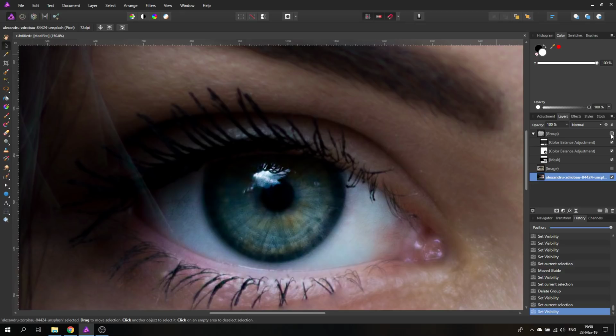Hello my friends, today I'm gonna show you how to realistically change the eye color of a person. As you can see here, from blue to green.